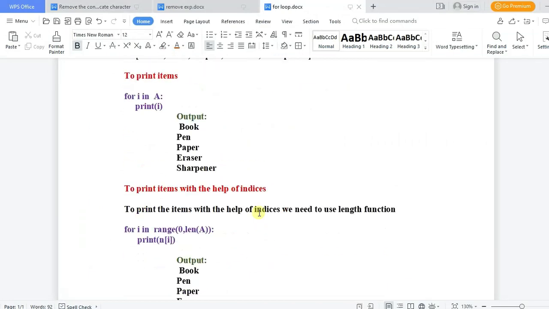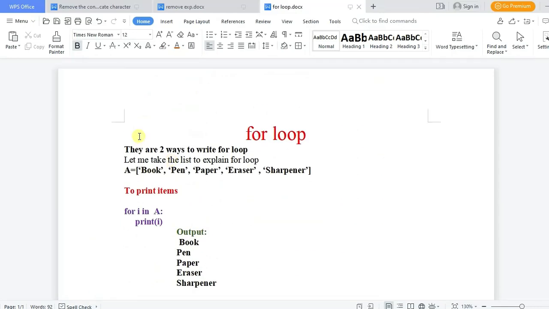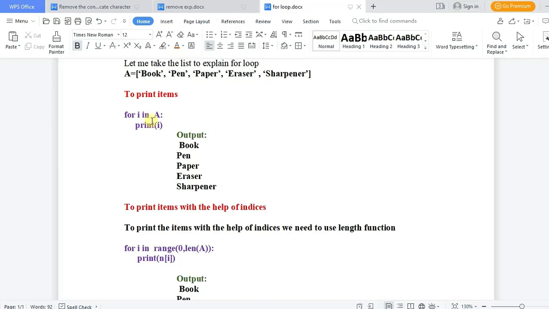See, I will explain the bonus tip here. Along with that, I will explain the range function also lightly. See, there are two ways to write the for loop. Let me take a list to write a for loop. It consists of book, pen, paper, eraser, sharpener. The list consists of these items. To print items, for i in A, that means here the range function is not used. If the range function is used, it will denote the indexes. It is not like that, so it will denote items only. Okay, so this will be printed.